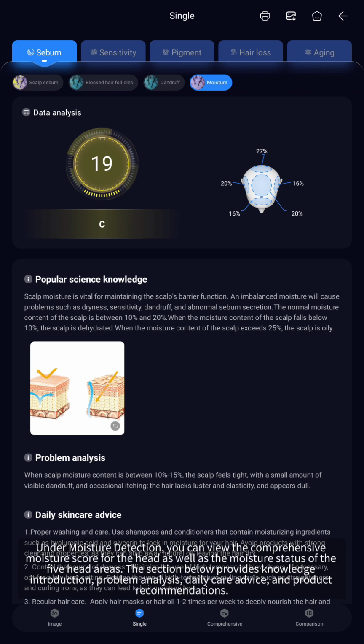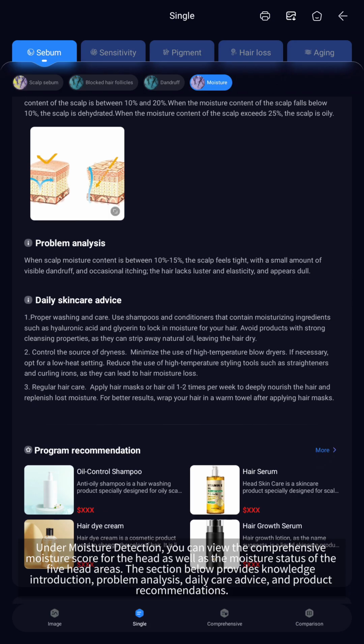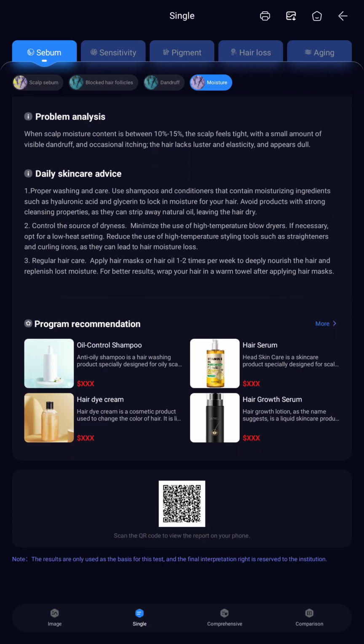Moisture. Under moisture detection, you can view the comprehensive moisture score for the head as well as the moisture status of the 5 head areas. The section below provides knowledge introduction, problem analysis, daily care advice, and product recommendations.